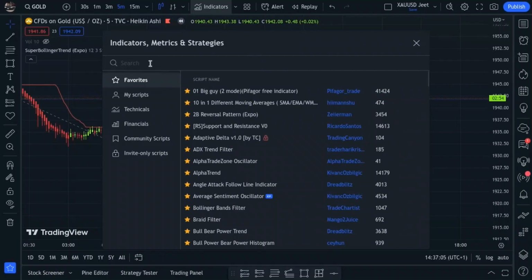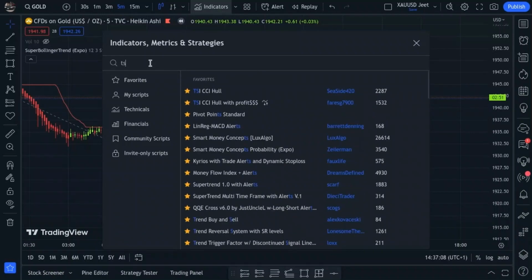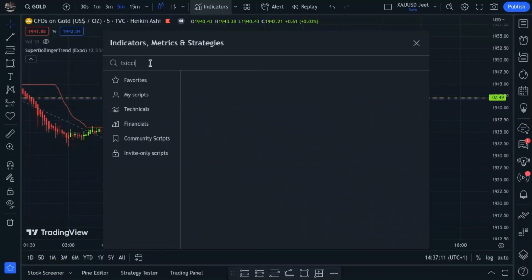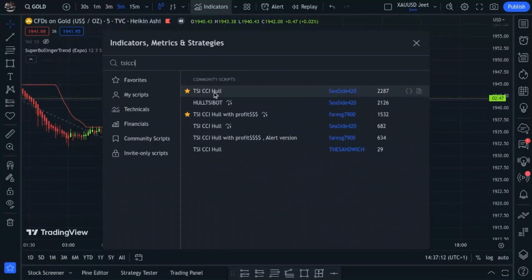Now we will find another indicator for more accuracy in trading. Click on the Indicators button or type Indicators in the toolbar search box. Search for TSI-CCI Hull in the indicator library and select it.